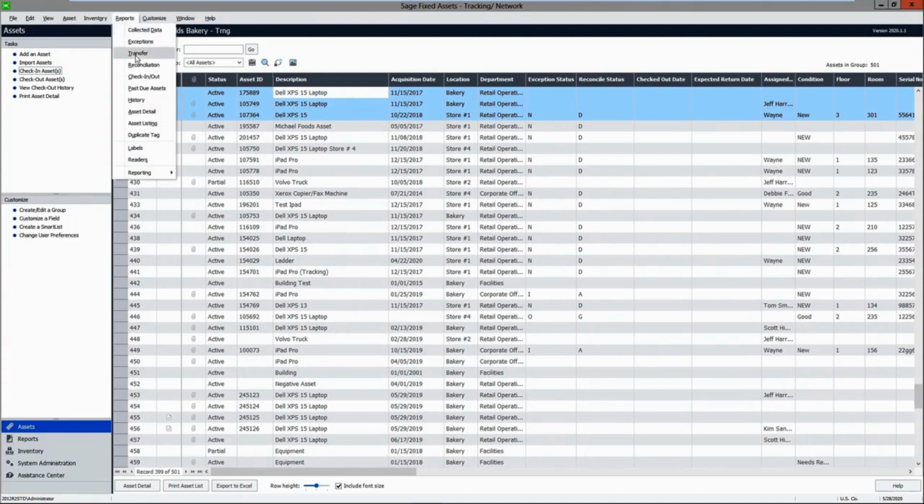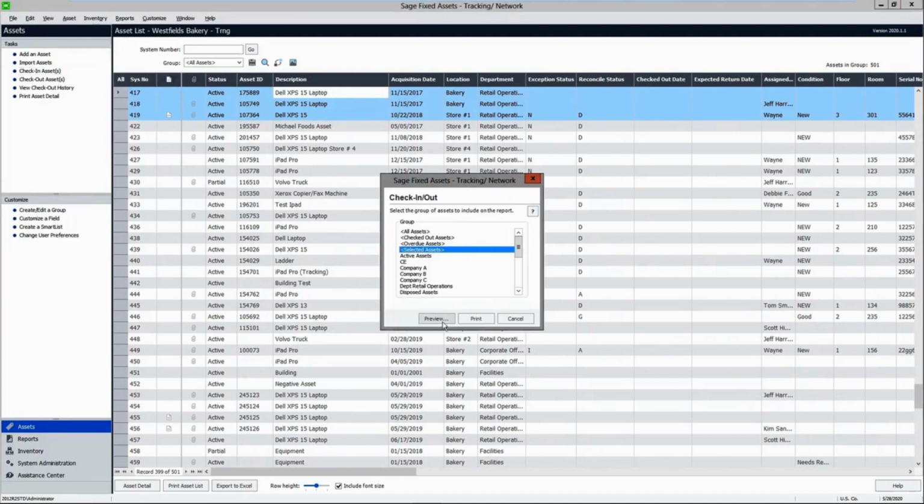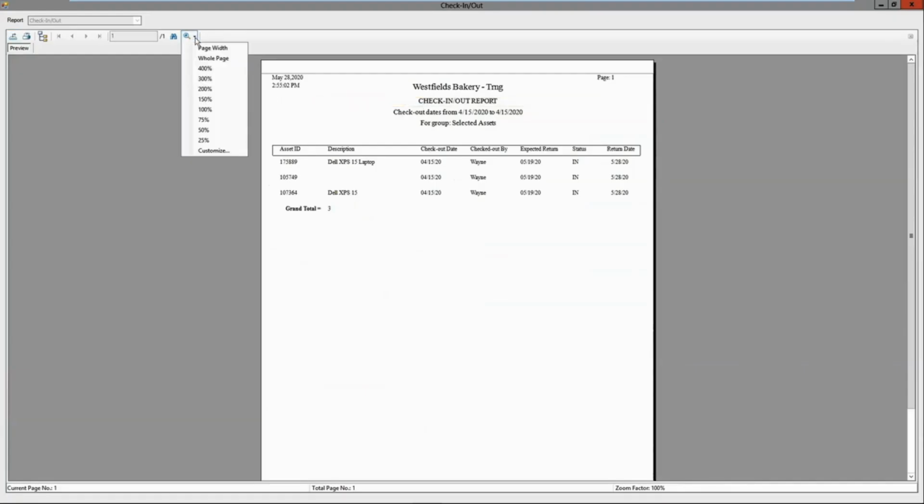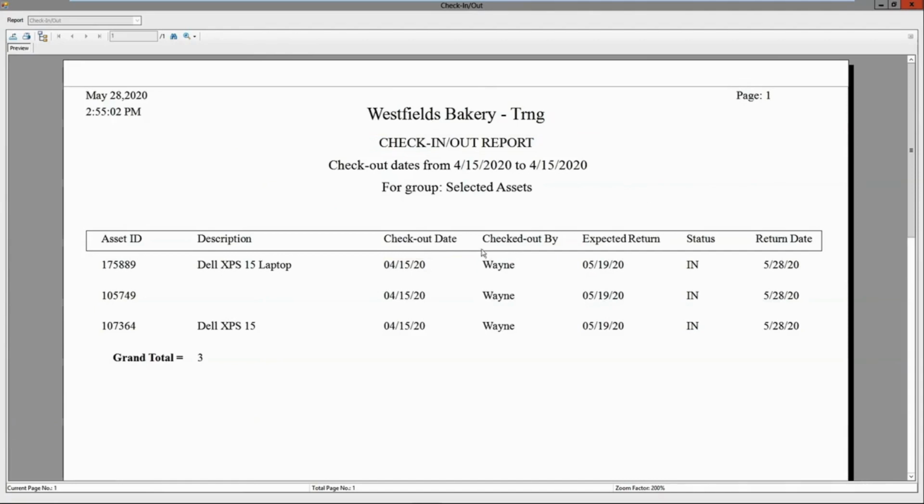You can now run the check-in and check-out report on those selected assets. If you need to pull up the information to see when they were previously checked out, who checked them out, and the return dates, all for today.